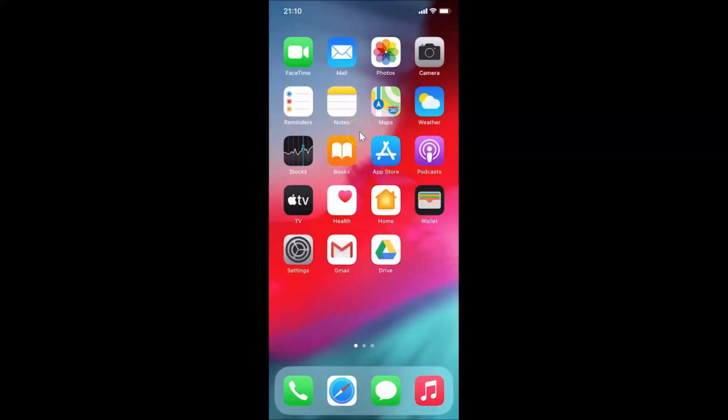Hi guys, in this tutorial I'm gonna show you how to enable or disable notifications from phone app on iPhone running iOS version 14.0.1. So this is my iPhone device. So let's start. So first of all you have to open your settings app.